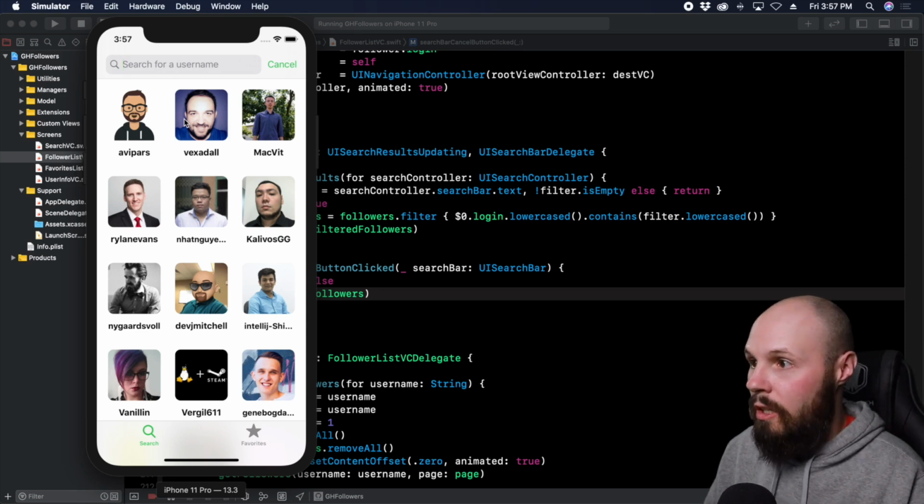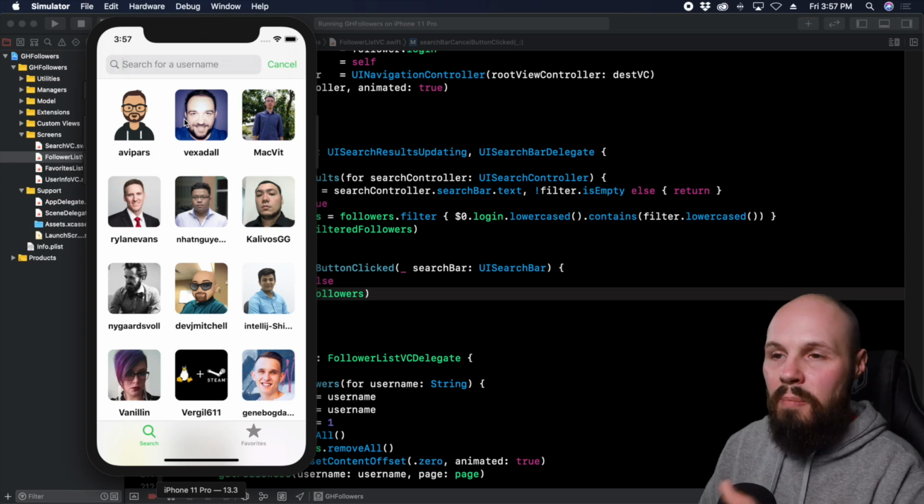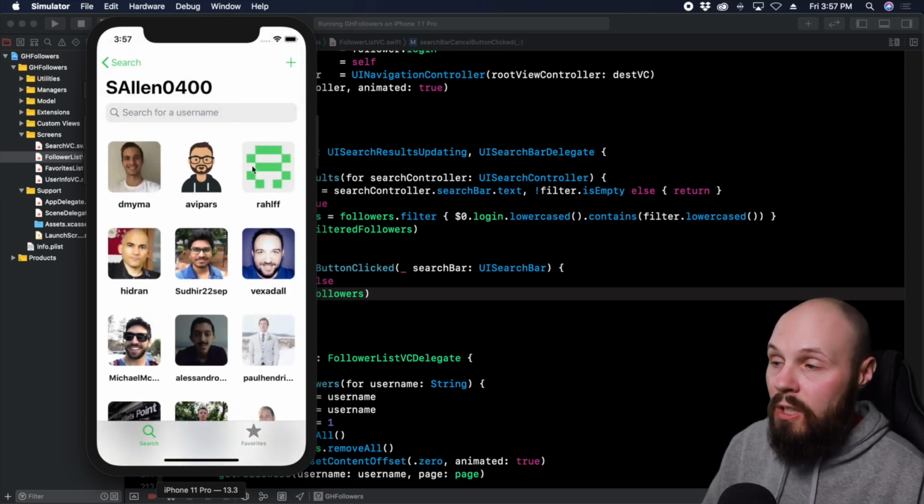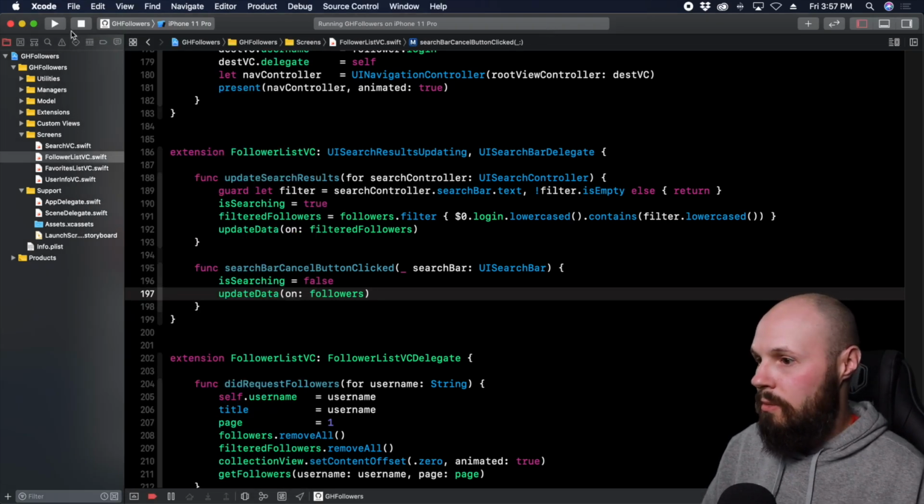So when I tap just V, nothing's gonna happen. And when I delete that V, it's not going back. So this bug is what sparked this line of thinking. And you see when I hit cancel, it goes back, but it doesn't do that when I delete everything. So let's go back to Xcode, stop this.